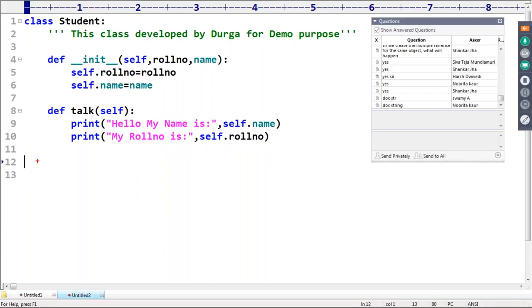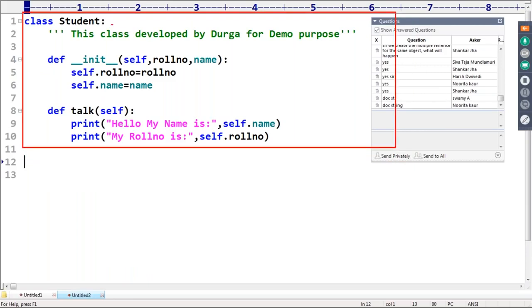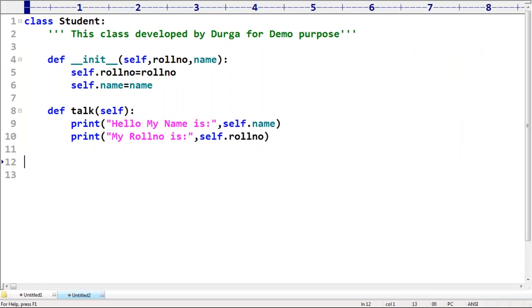Now, this total is a class. This is the Student class. Every student should compulsorily contain two properties, roll number and name. Every student is able to perform the talk operation, right? Similar to talk, you can define read, write, sleep, eat operations, any operation. Same way, similar to roll number and name, you can define age, marks, father name, mother name, address, any number of properties, no problem at all.